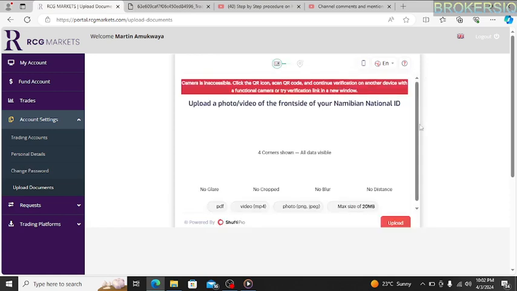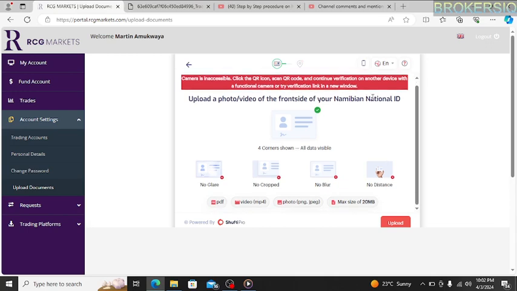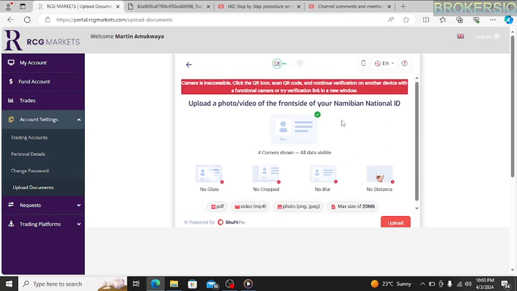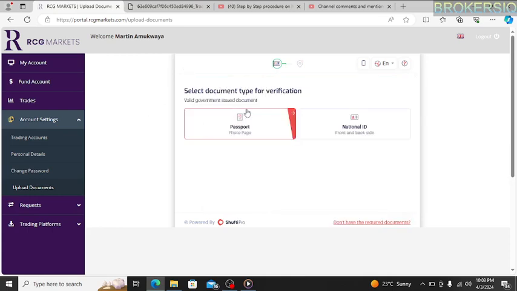Important information is that all four corners have to be visible, and you have to copy the back side and the front side. So this is my name. If I'm a Namibian and I am to submit my Namibian national ID, that's what I have to submit. I did not yet submit, but that's just how to go about it.